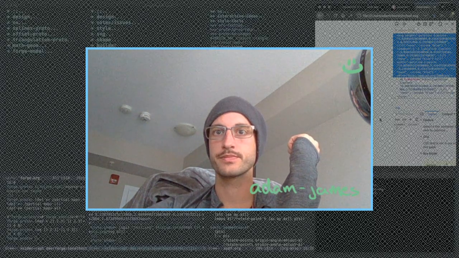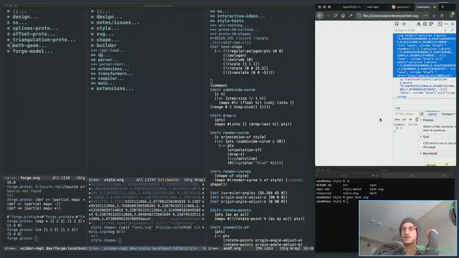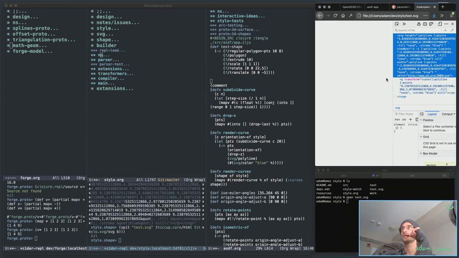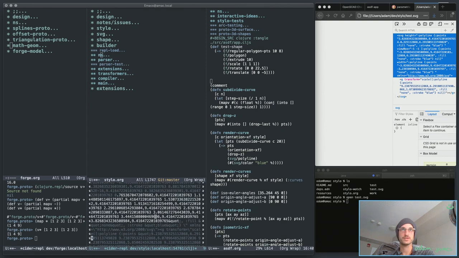It didn't work. Okay. This is the file open here, test.svg. It didn't actually compile. It didn't compile things properly, and I don't know why that is. It's because of something.